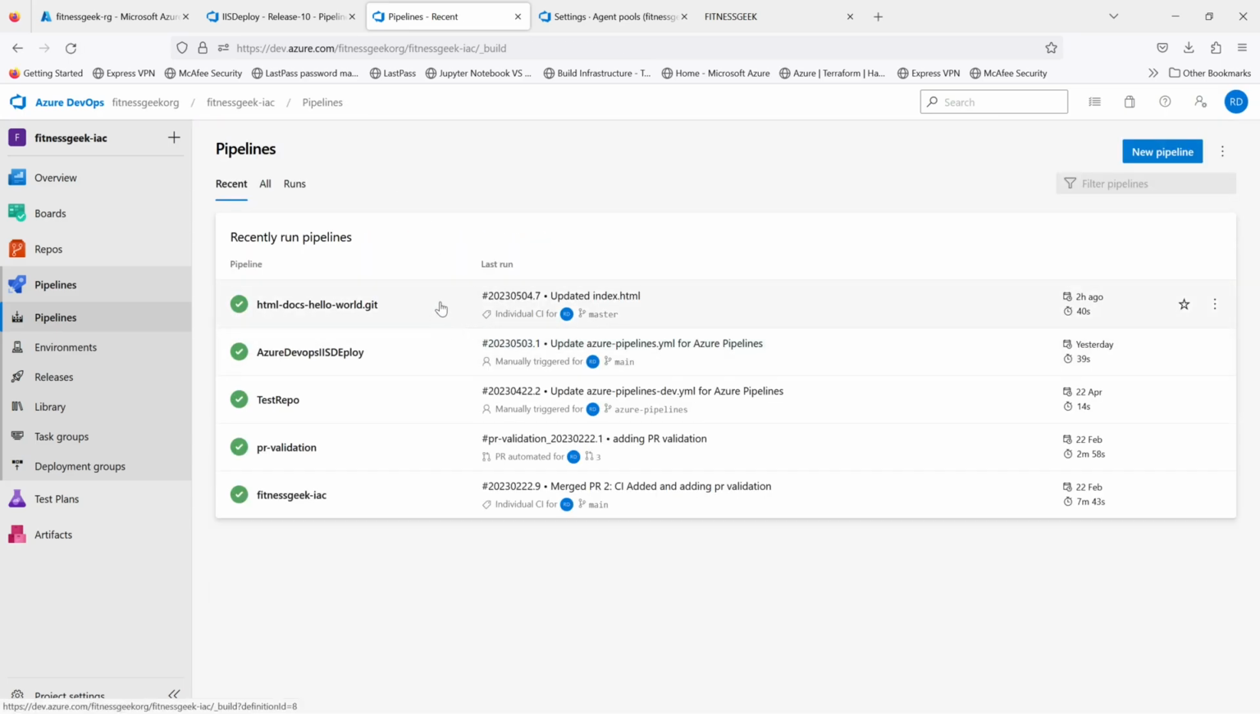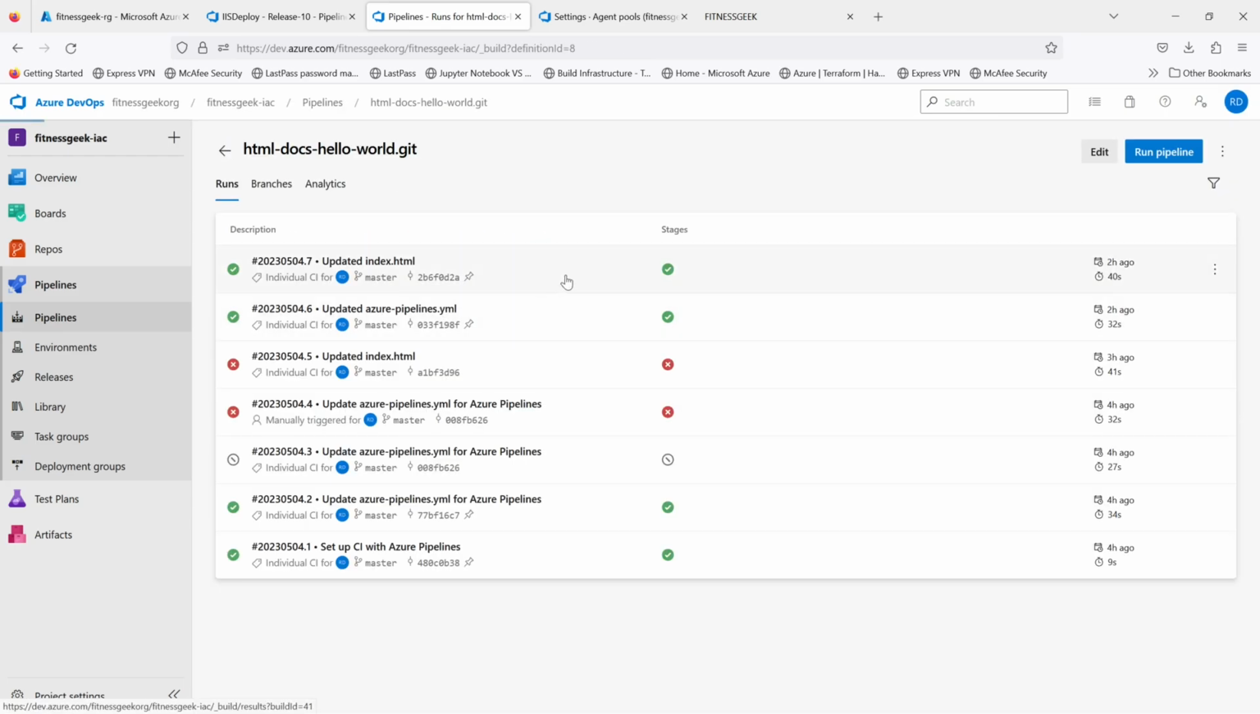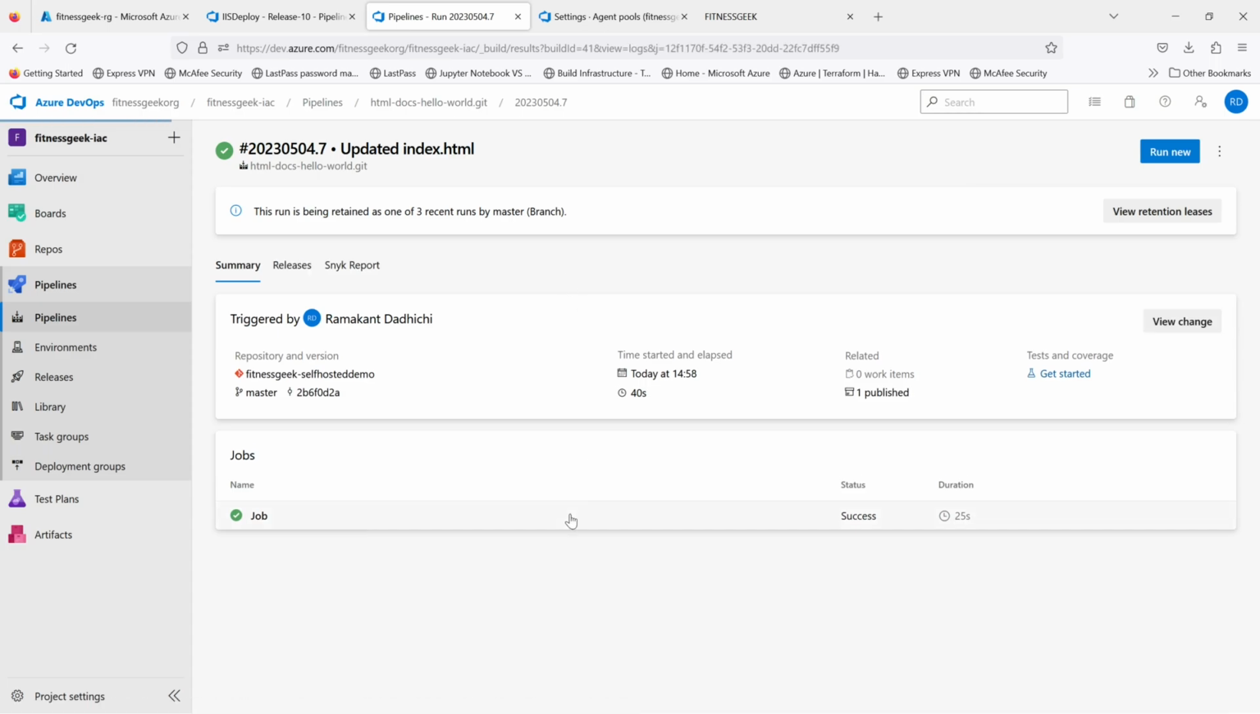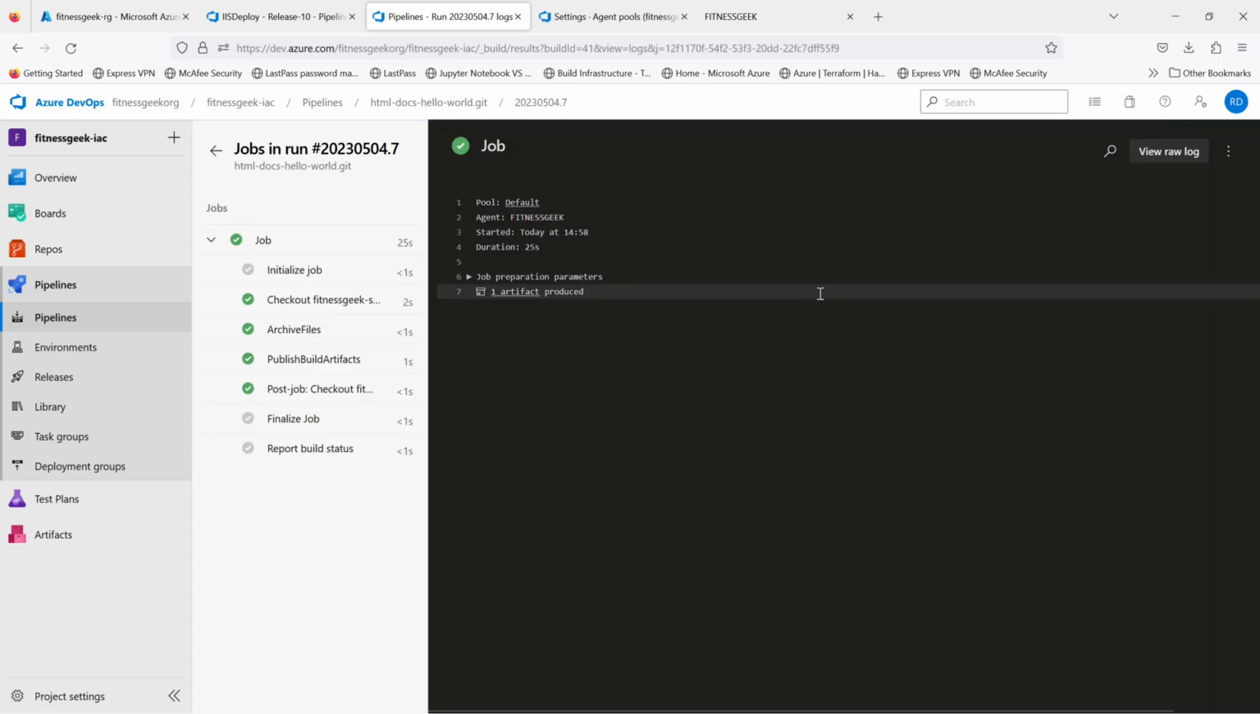If we go back to our pipelines and the other pipelines, we will see the self-hosted agent. If you see the logs, the pool is default, which is where our self-hosted agent resides. The name is Fitness Geek.